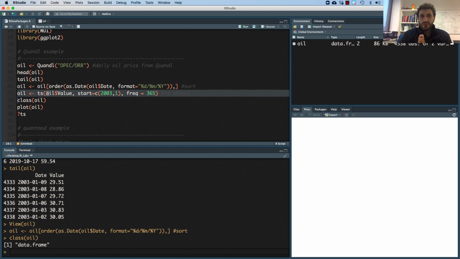The function is called ts, and again I give it the same name because I don't want to create a new object in my environment. I actually want to replace the current object with the new object that is a time series object. So the command is ts, and then the column I want to convert to a time series, the value of the oil prices, which is here called value.